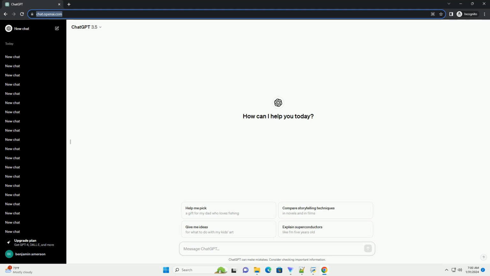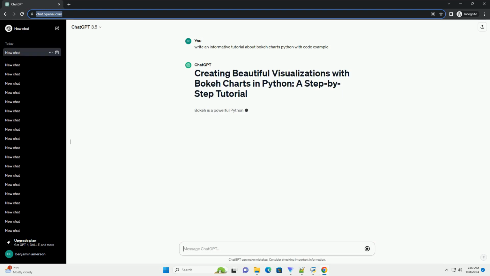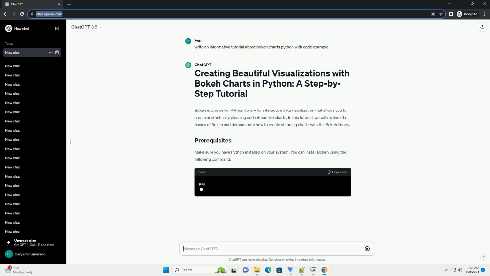Bokeh is a powerful Python library for interactive data visualization that allows you to create aesthetically pleasing and interactive charts. In this tutorial, we will explore the basics of Bokeh and demonstrate how to create stunning charts with the Bokeh library. Make sure you have Python installed on your system. You can install Bokeh using the following command.